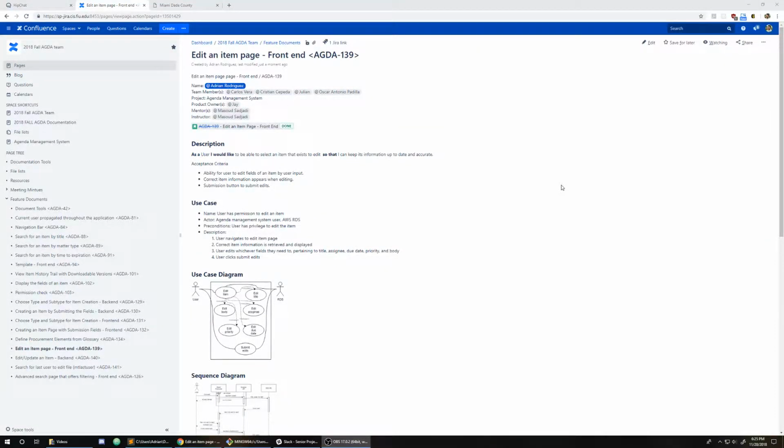I'm going to be going over user story AGDA 139, which is edit an item page front end. This is the interface that a user in the application can interface with in order to edit an item. So you can only edit items that exist, and you have to have the right permission. You can take a look at the permission check user story in order to find out more about that.